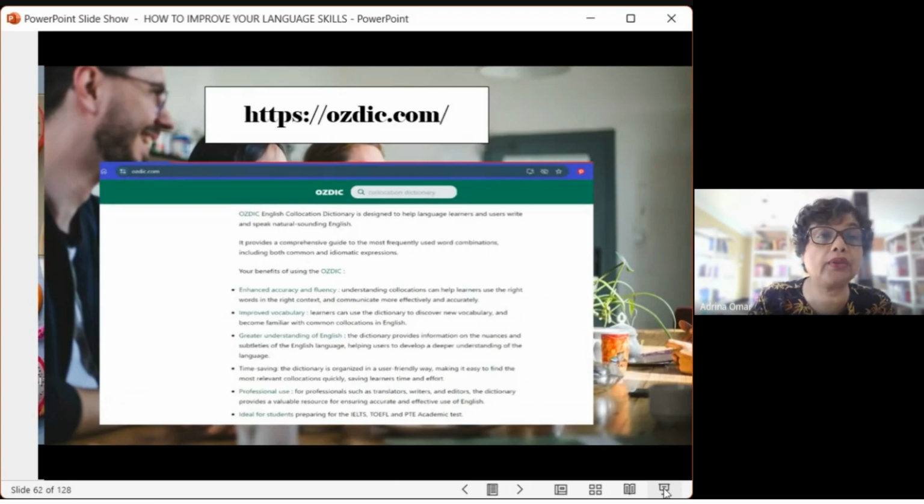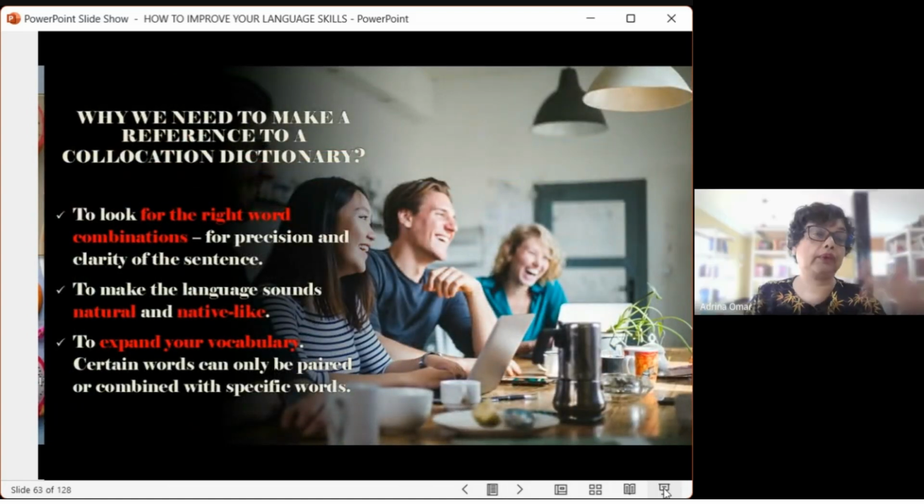And then this one is osdic.com. It's another collocation dictionary. Why do we have to refer to a collocation dictionary? It's because we want our language to be natural, because only certain words can be combined together. Of course, it's not grammatically wrong, but we wish to sound natural and native-like. So there are certain words that go along with another word, just to sound natural and native-like.